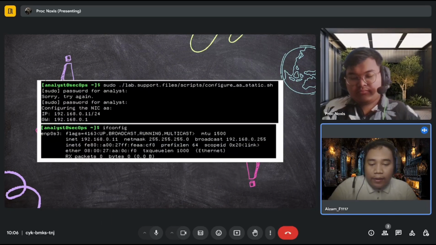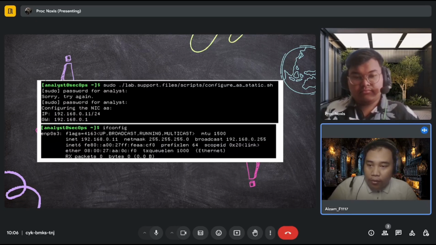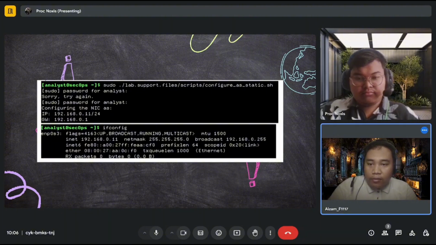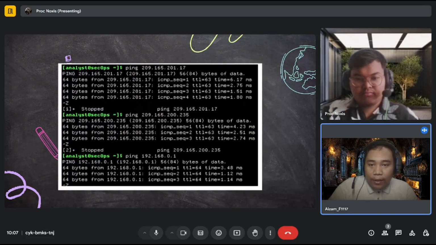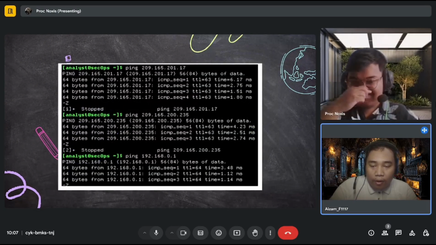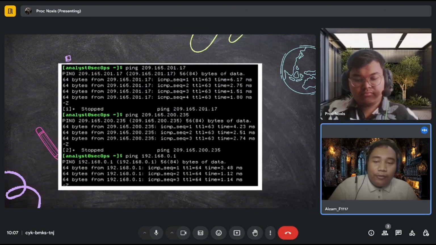We need to prepare the virtual environment. This will be done in the CyberOps Workstation. So in the CyberOps Workstation, run the command sudo ./lab.support.files/scripts/config_static.sh. This is to set the IP for the CyberOps. Then we need to enter Security Onion and run the command sudo service nsm status. After that, we need to test the ping from CyberOps to the other virtual machines.